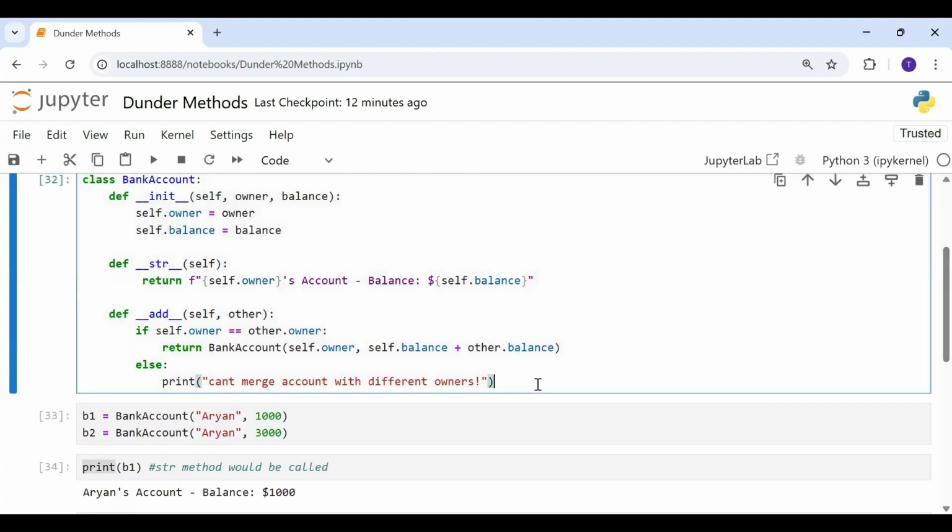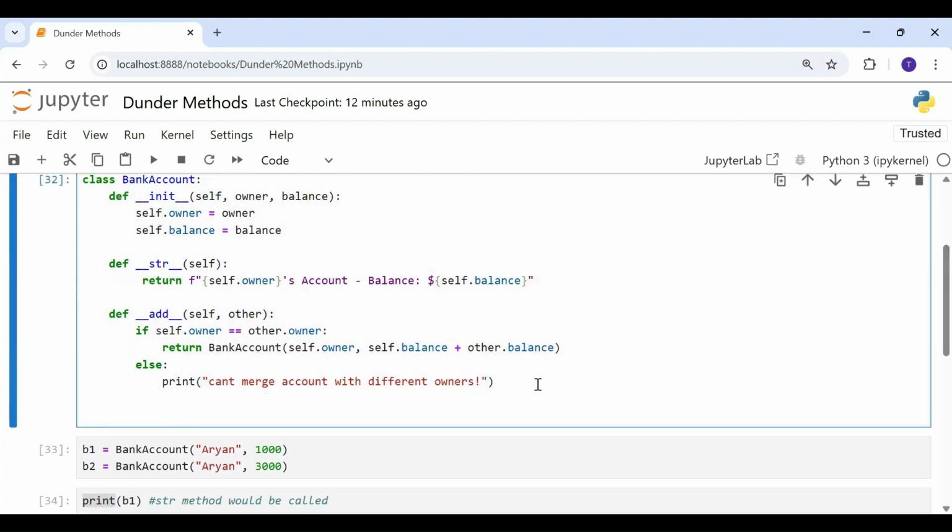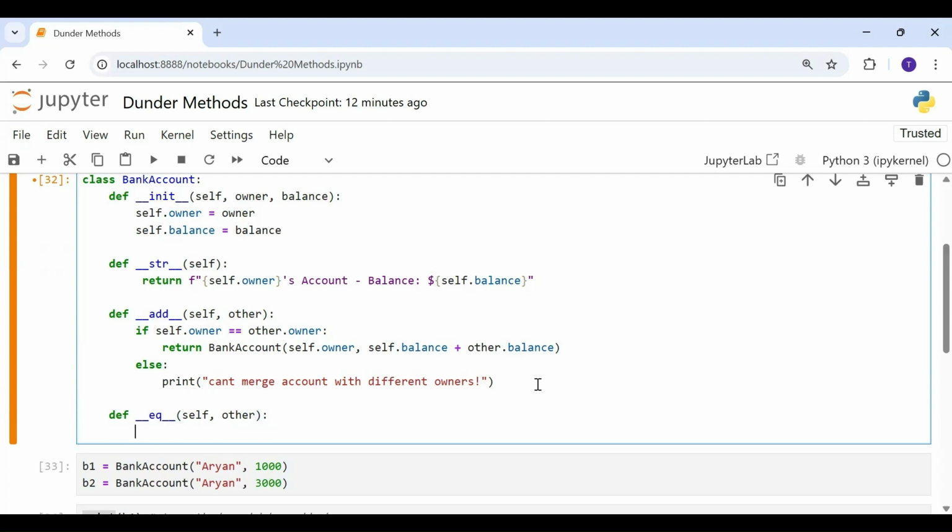Similarly, if you want to compare two accounts, if you want to see if the two accounts are of the same owner or not, you have this method underscore underscore EQ. Again, it will take two inputs, self and other, and it will return a true or a false. We can just have a condition here. Two conditions we need to check. For it to be the same account, the owner name, we are keeping very simple conditions here, the owner name has to be same, let's say, and the balance also has to be same for it to be the same account.